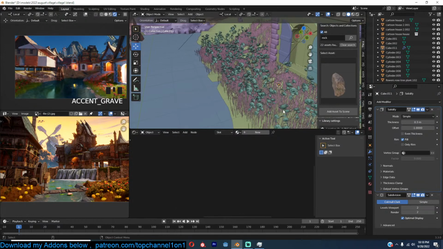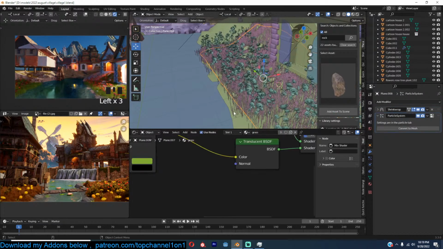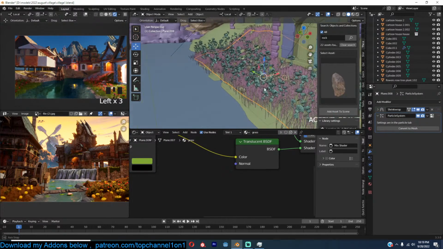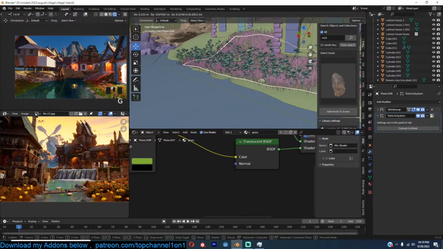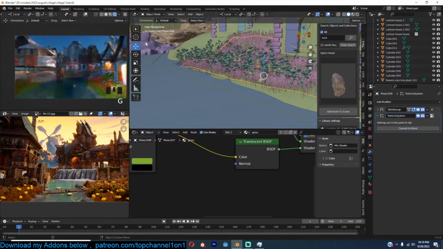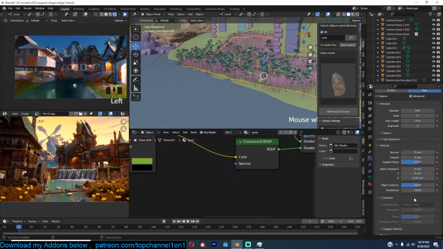Yeah, the grass should be shorter. This grass should be a bit shorter, so let me make it shorter so that our footpath can be visible.